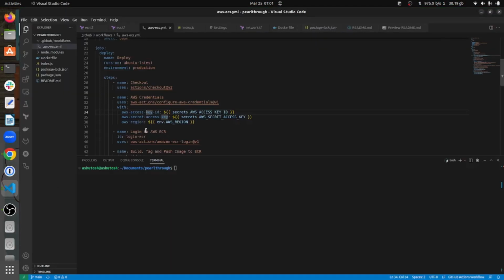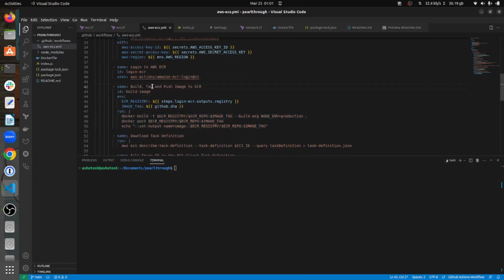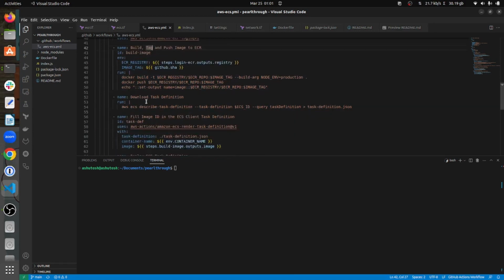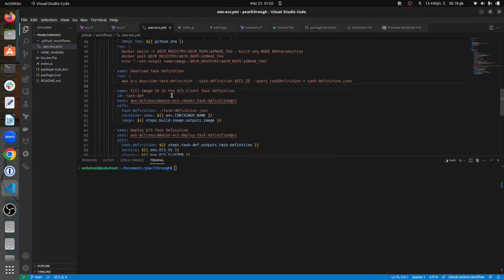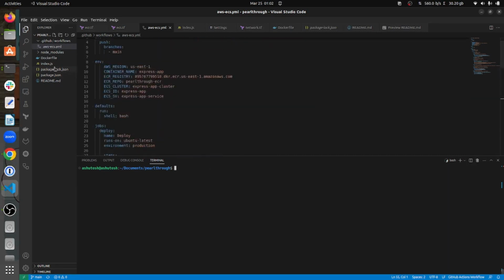Okay, after that, login to AWS ECR. This is one step. After that, it will build, tag, and push the Docker image to AWS ECR. After that, the next step is to download the task definition using an AWS CLI command and put it in the task-definition.json file. After that, fill the image ID in the ECS task definition, and after that, deploy the ECS task definition.